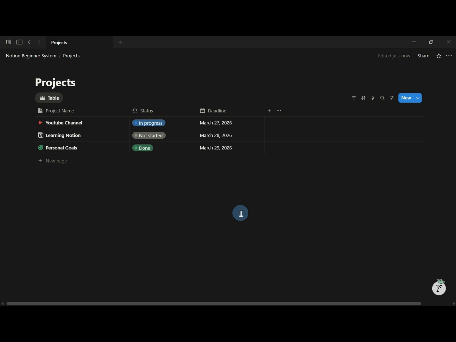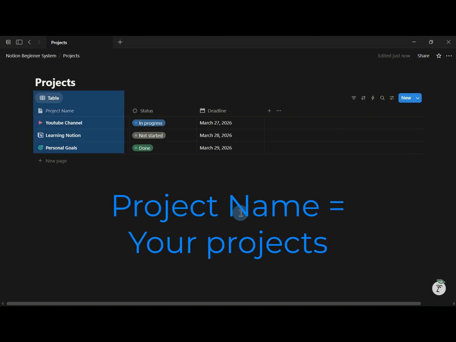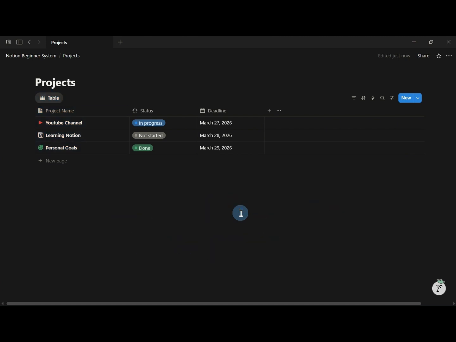Now let's quickly go through what we have from left to right. On the left, we have the project name. This is where you list all your projects, like your YouTube channel, Learning Notion, or personal goals.